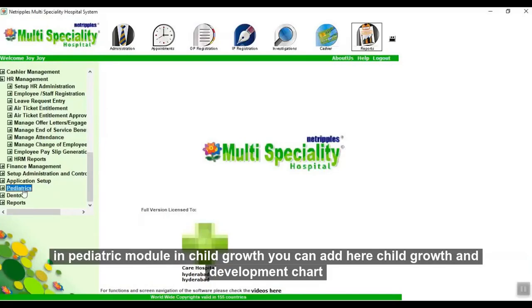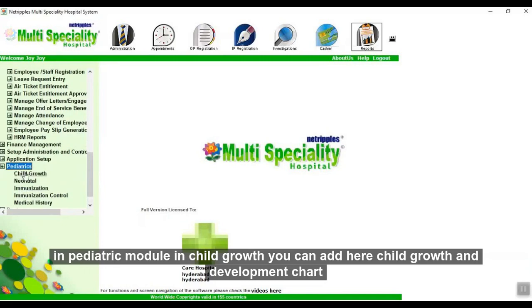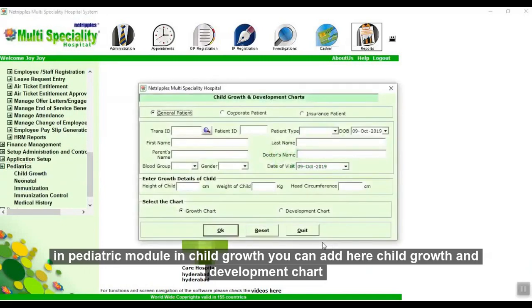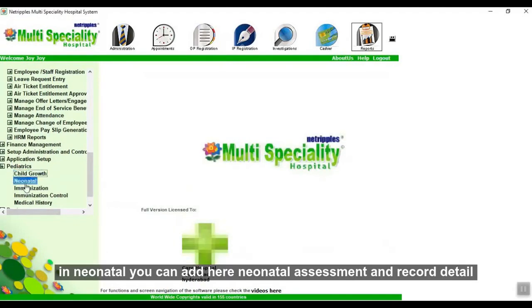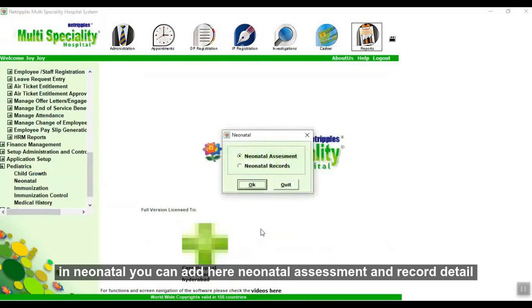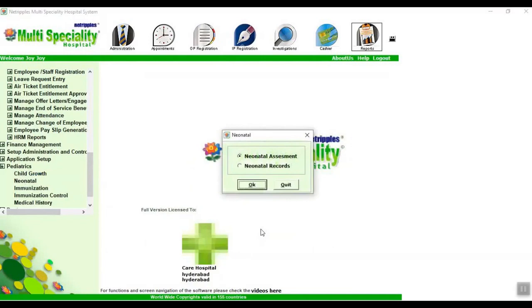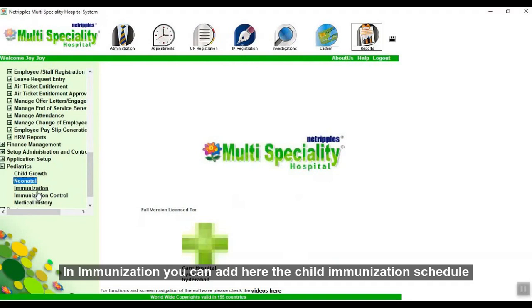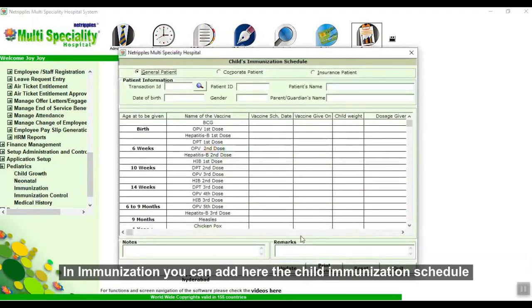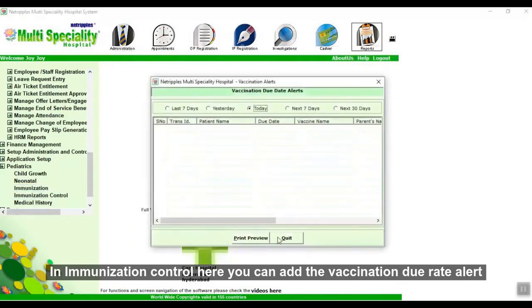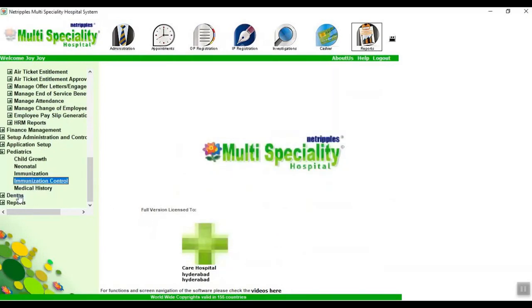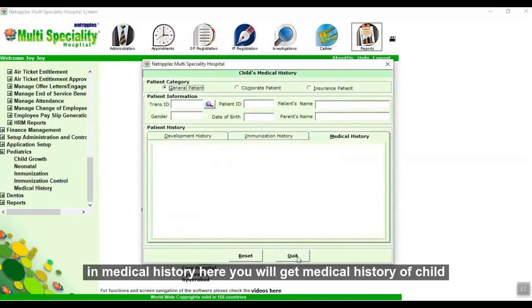In Pediatrics module, in child growth, you can add here the child growth and development chart. In neonatal, you can add here the neonatal assessment and record details. In immunization, you can add here the child immunization schedule. In immunization control, here you can add the vaccination due date alerts. In medical history, here you will get the medical history of child.